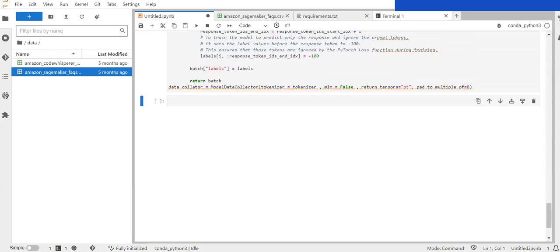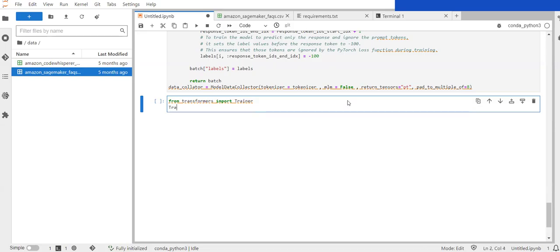So in order to train our data, let's define the trainer. That Trainer is also present in transformers. So let's import that. From transformers, I'm importing Trainer. Then I'm using that Trainer to define my trainer, and I'm assigning it to this trainer variable.